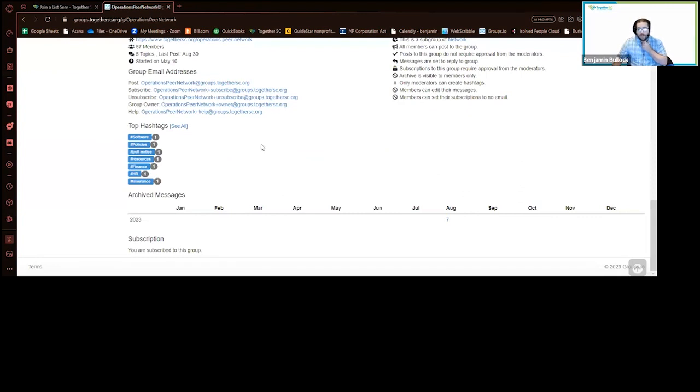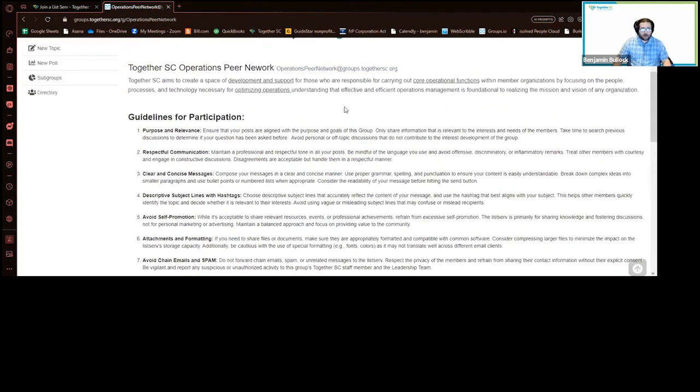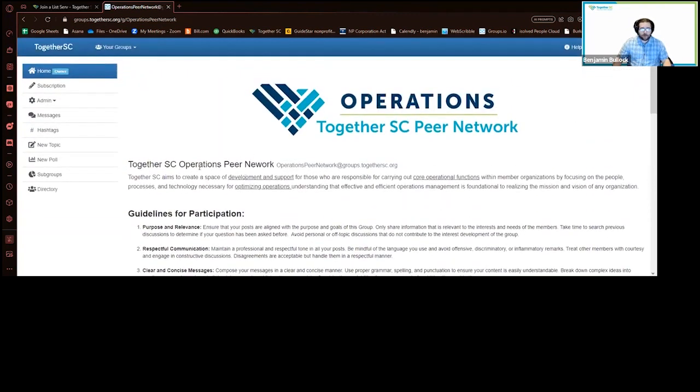You can click that join button and you'll be put into an approval queue in which one of the moderators for the group, probably the TogetherSC staff member or the consultant facilitator, will review and add you into the group.